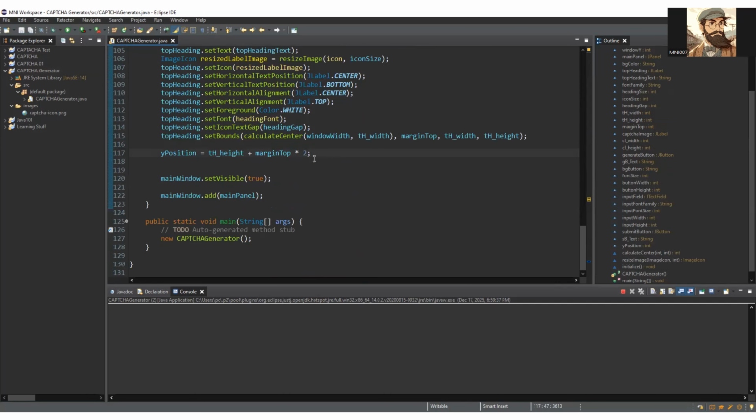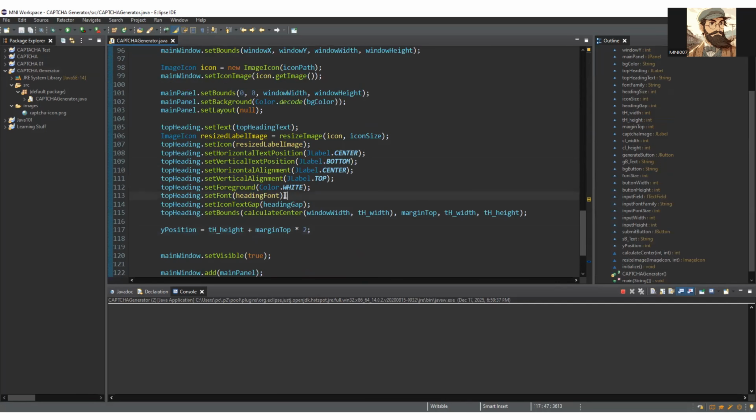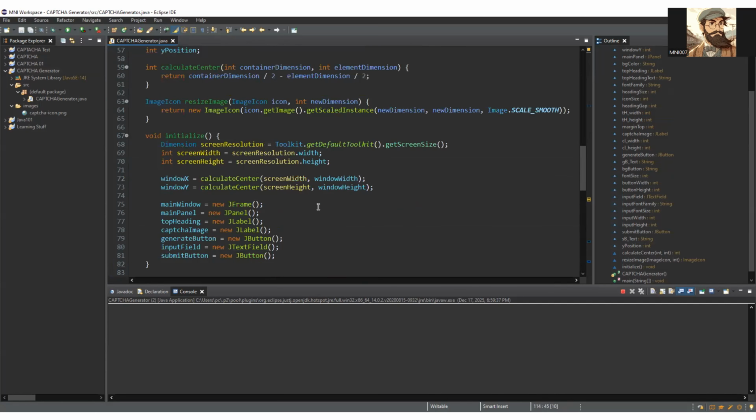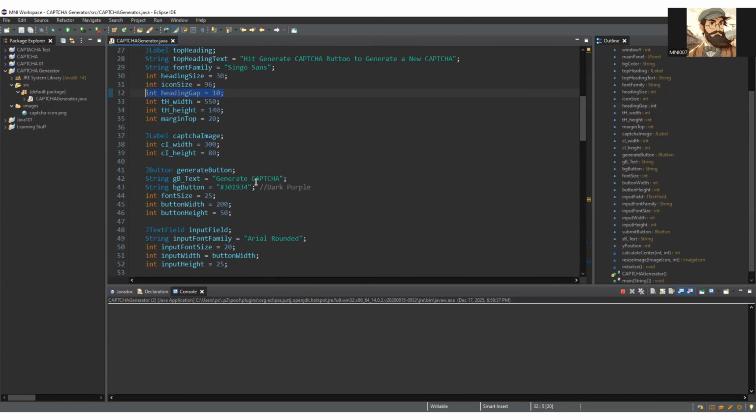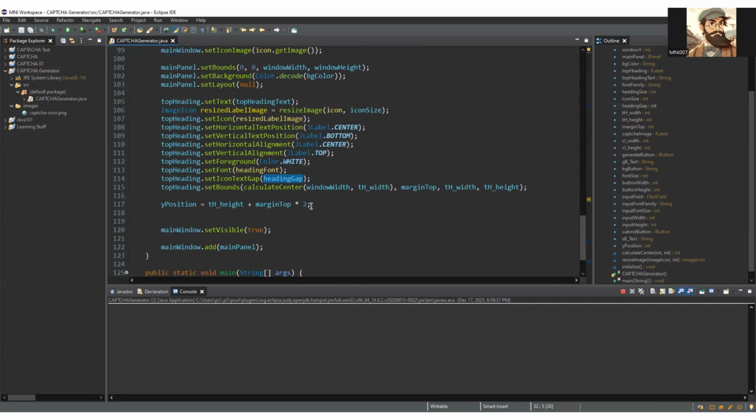So for this, we have set this font for the heading font. Then we also have another property which is called icon text gap. Basically, in this label we are using an icon as well as the text, so we have to have some gap between them. We have defined this gap as 10 pixels. I defined it right now. So we have this 10 pixel gap between those.